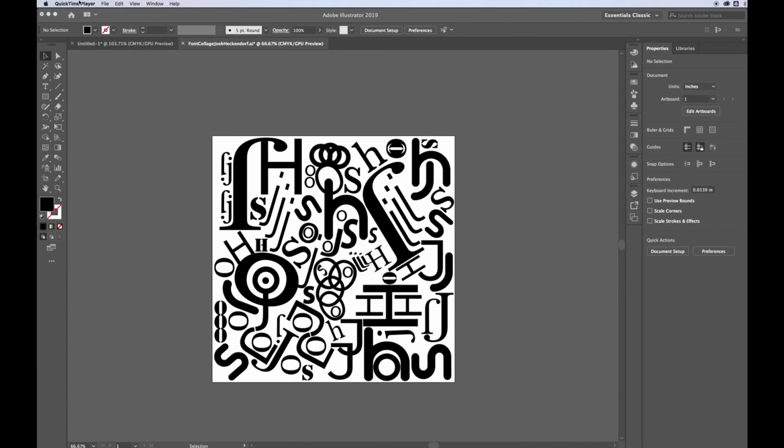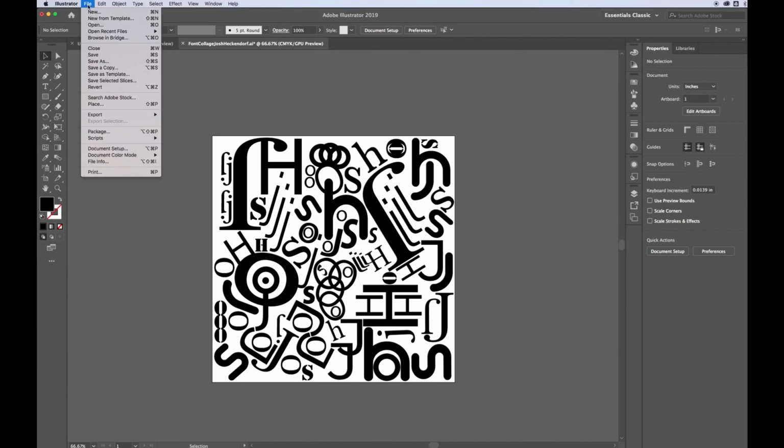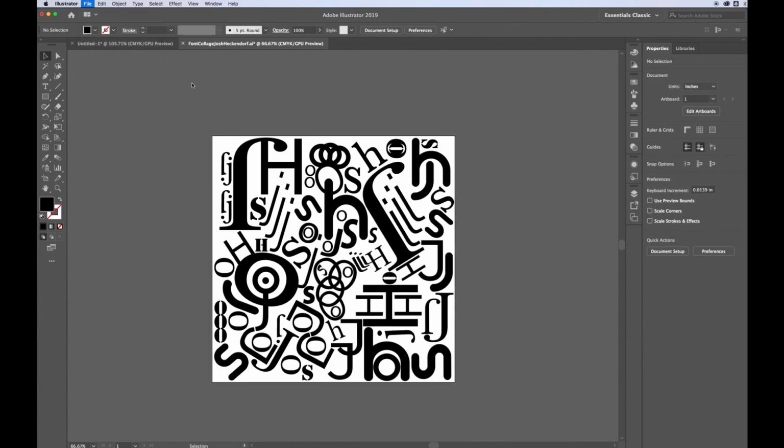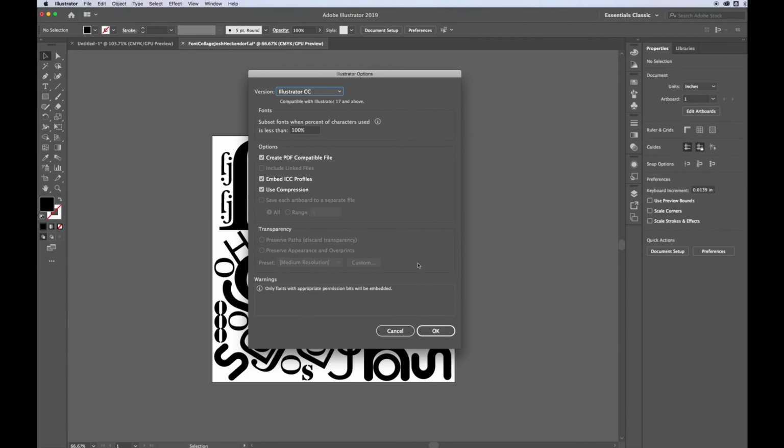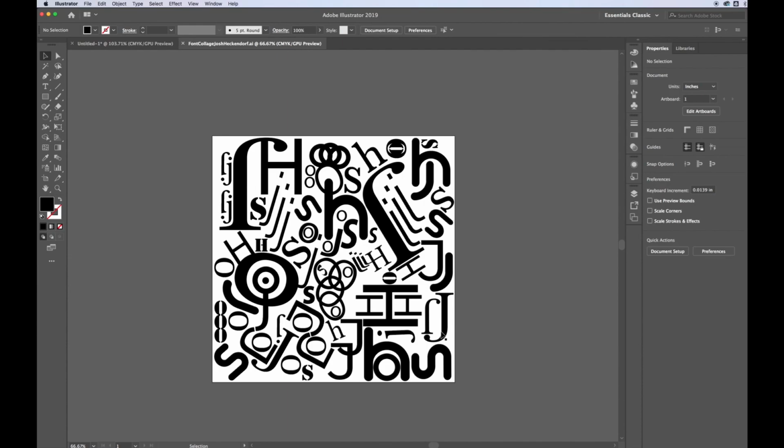To save it, you're going to go ahead and click on File, go Save As, change the name to Font Collage, whatever your name is, then save it in the Creative Clouds folder and make sure your format is set to Adobe Illustrator. And then go ahead and click Save. When you click Save, I've already saved it, so I'm going to replace it. It'll open up this dialog box and just click OK. And congratulations, you just finished your very first Font Collage project.